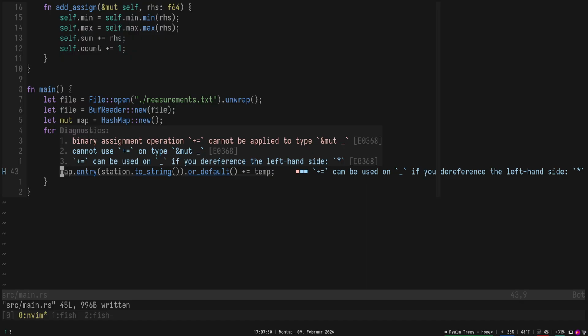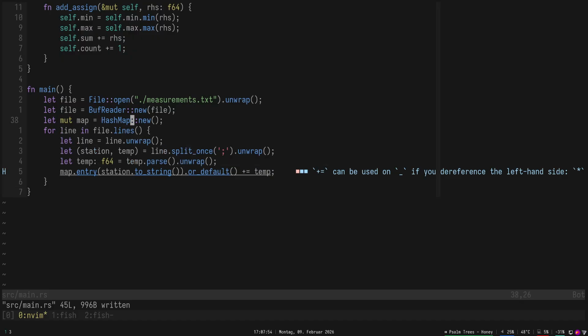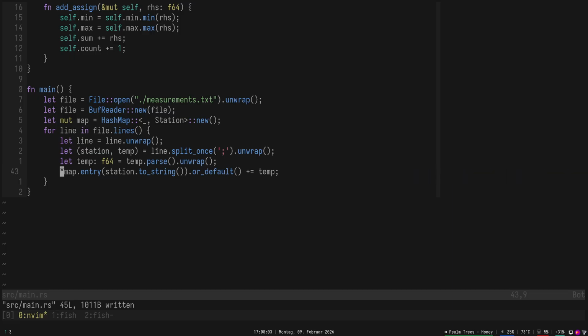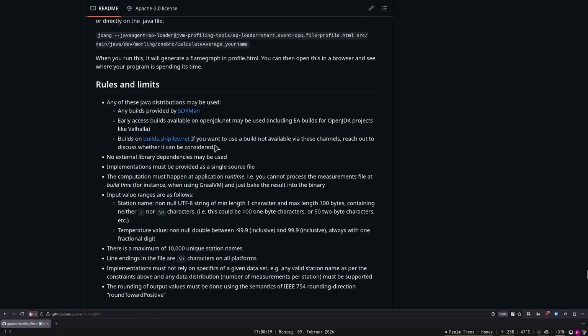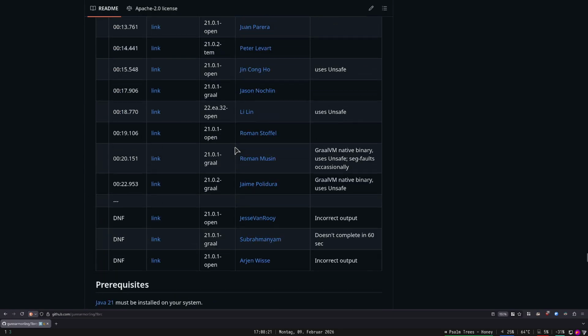What is the issue here? Binary assignment operation plus equals cannot be applied to mut underscore. Right, we need a type here. So I don't care about that type, but this is going to be a station. I need to be a star. Okay. Very, very nice. Great. So that should get us the running total, like the running sum and like min and max. And then we need to print it using their special format.